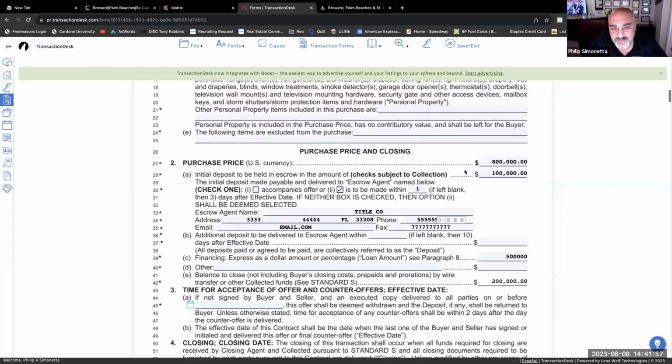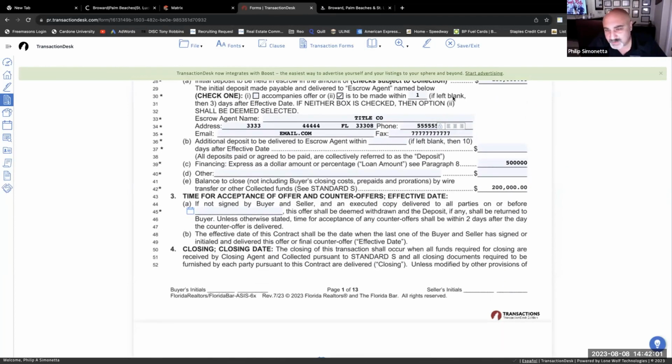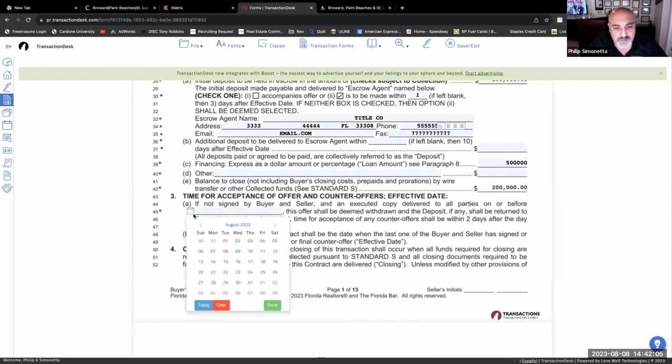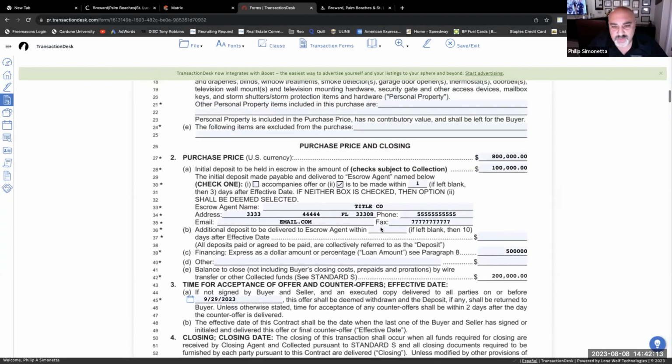All your information, the money you're going to put, the terms, the deposit's going to go in, it's going to get wired, blah, blah, blah. Closing date, we're going to pick September 30th. Nope, that's a Saturday. We can't do that. Let's pick September 29th. Okay, that's page 1 of your contract.